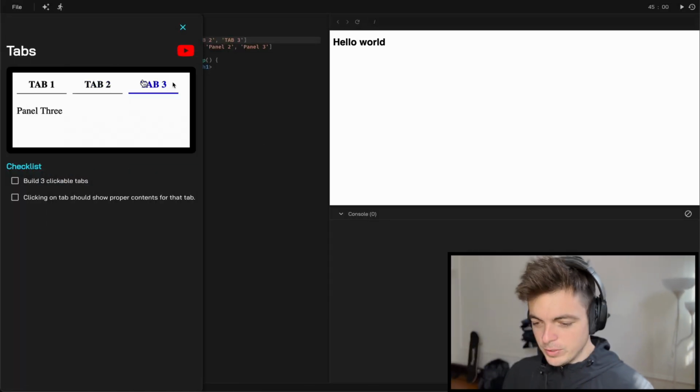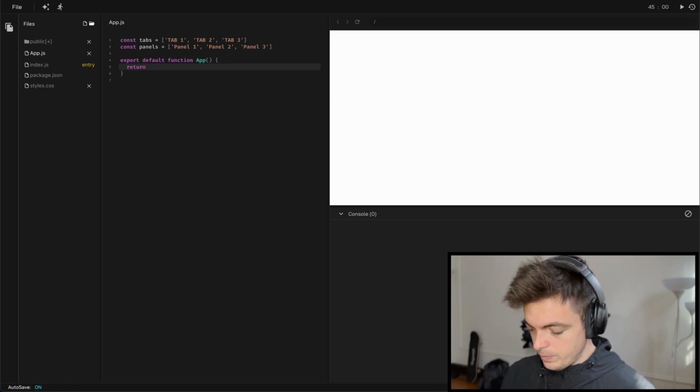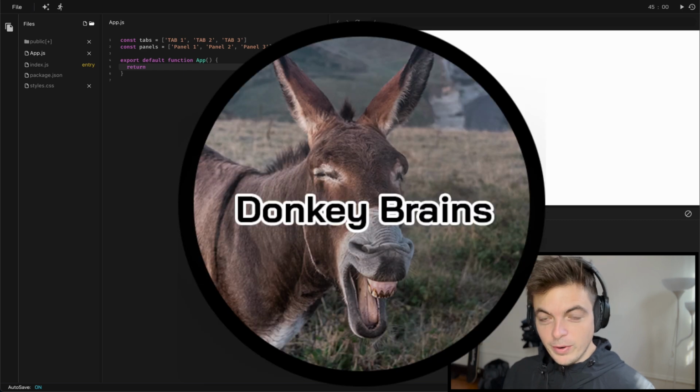Hey, let's get started. This is tabs. Okay, three tabs horizontally. And then when you click on the tab, it should show the contents for that tab. All right, the first thing I want to do is let's do tabs. Oh no. That's donkey brains already. That's a quick donkey brains.